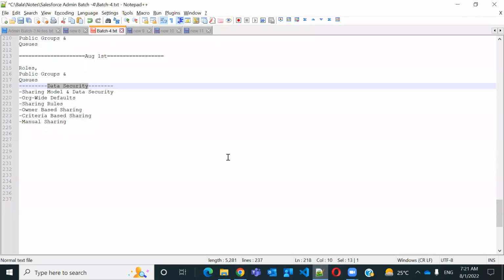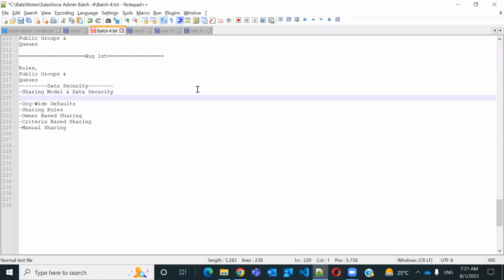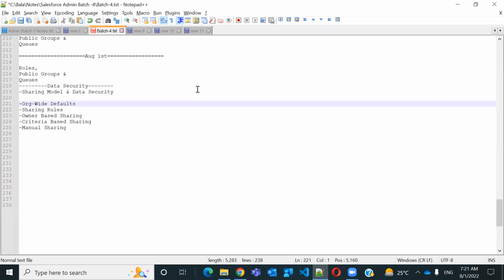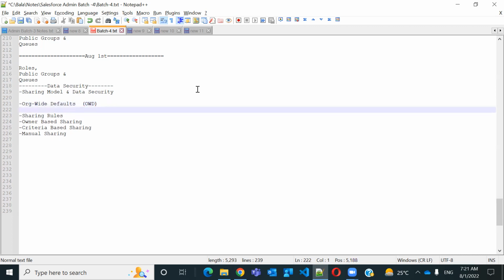Okay, what are all the different levels of security, and how can we achieve that in Salesforce? The first one is the minimum level of security. That is OWD, which is short for org-wide defaults. So what is it? It is the default, minimum access to all users in the org for the given object's records.